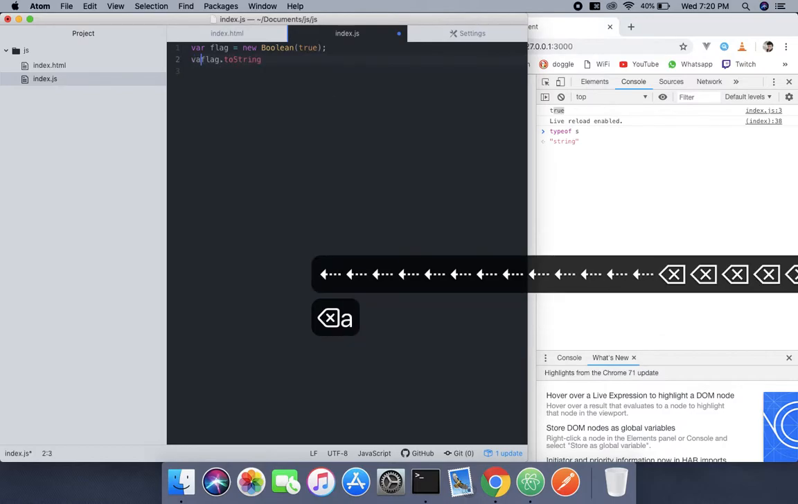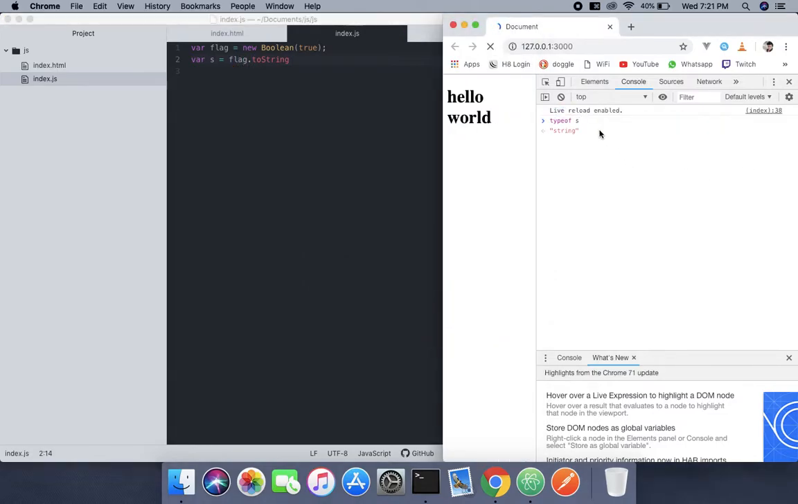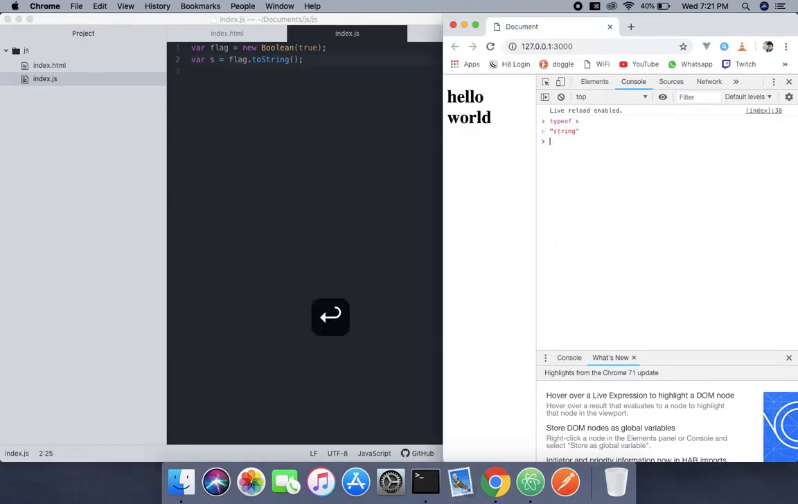We're going to change it into a variable, put it inside a variable with var, and check the type of s. How could I forget that? As you can see now, it's a string.